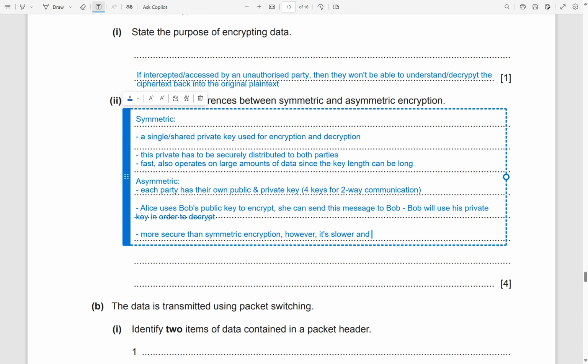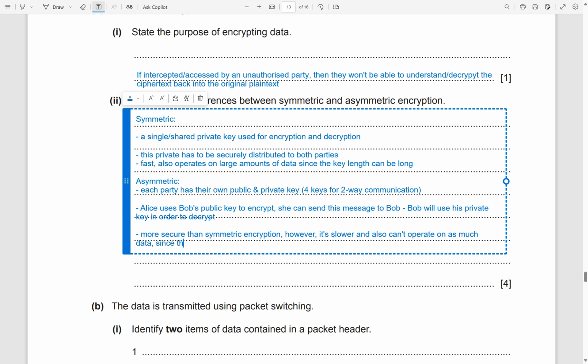and you can also say it doesn't operate on as big data because the keys are going to be shorter. It also can't operate on as much data, since the keys are shorter. So I think that should be okay.